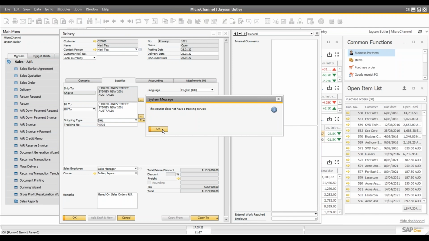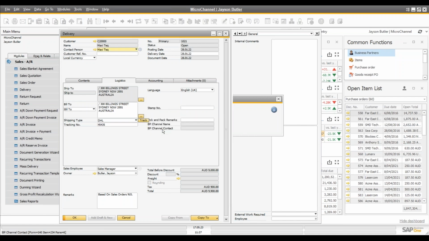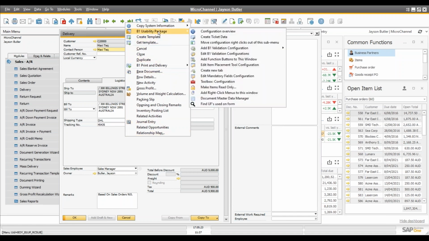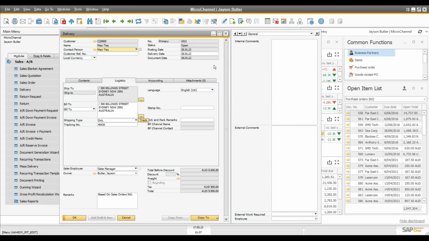But how have I done this? Let's just go through and look at how this has been set up. So right click, and firstly, I've put a new button. So I'm going to go into the edit item placement.